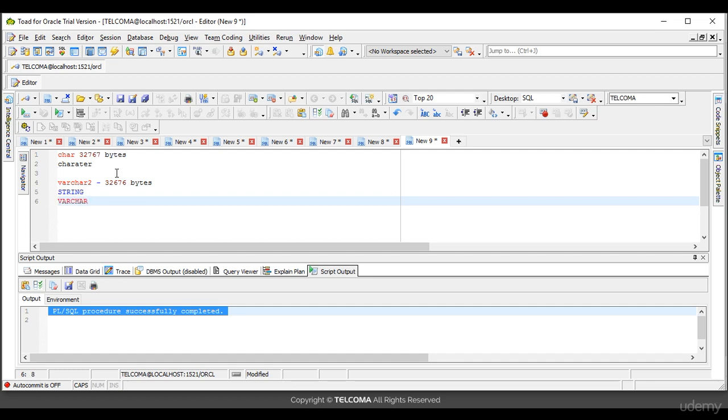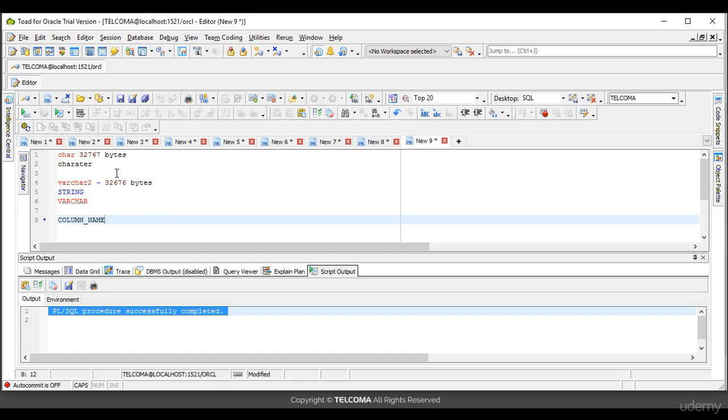So how we declare is the same as the numbers: column name, then varchar2, and then its size, the size which we want to define. So this is how we define the varchar2 character data type.